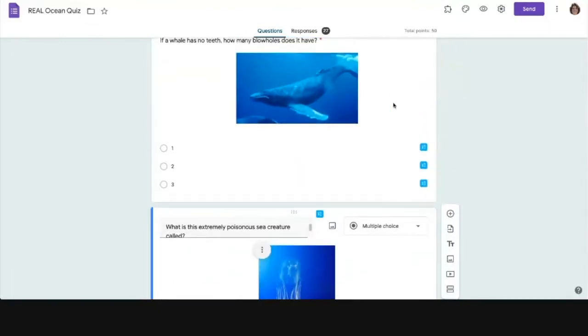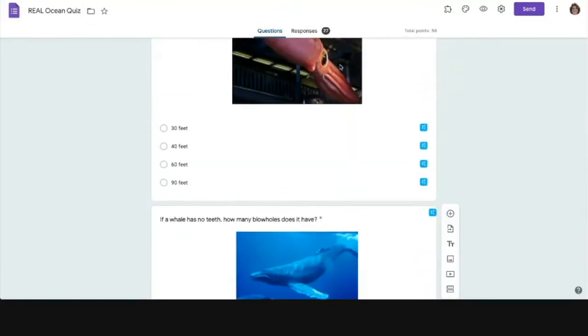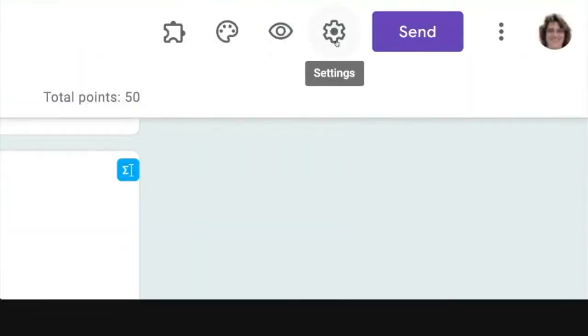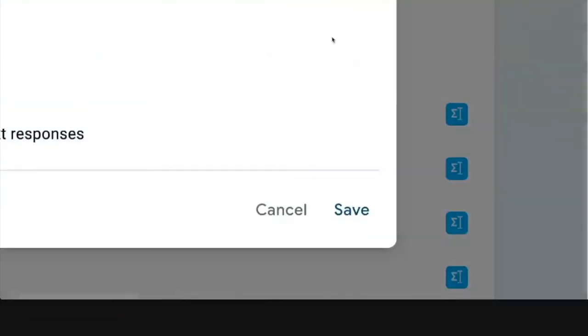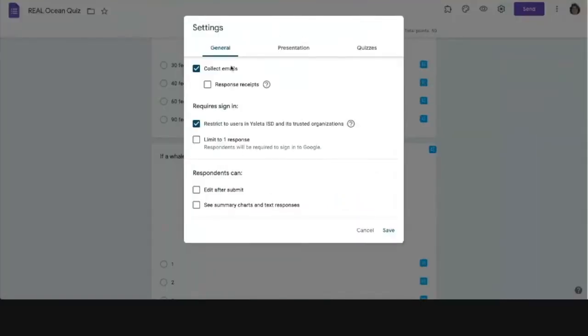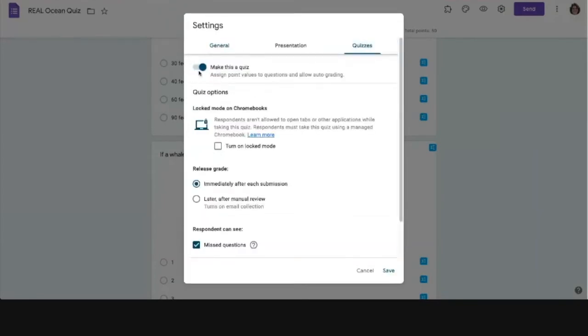You get this when you first open up your Google Form, you go up here into the gear wheel, into the settings. Okay. And right here on the one that says quizzes, you turn on make this a quiz. And it's going to say, okay, now you're going to tell me which questions you want me to grade for you. That's what Google says.